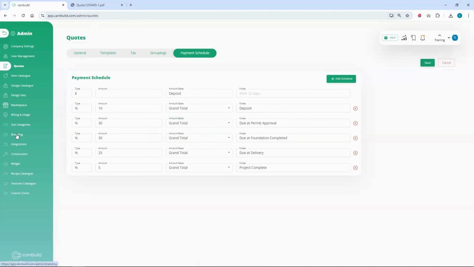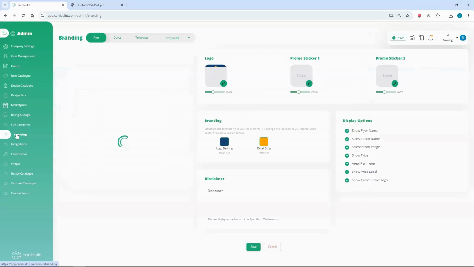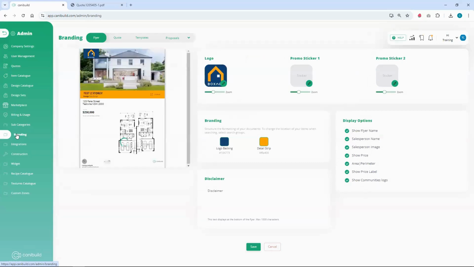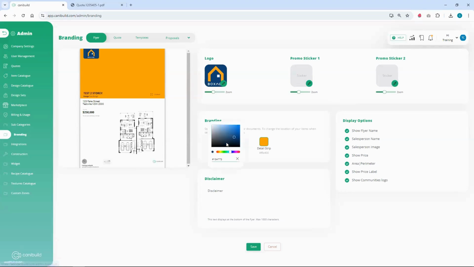Let's just jump into branding very quickly, and we'll just take a quick look at things. Everything should be set up on your account. Just running through a few things in regards to branding. So your logo's there, ready to go. That's all added in, as well as your detail strip color. If you ever need to change these, just a matter of flicking in here, editing the color, or you can change your logo by editing that.